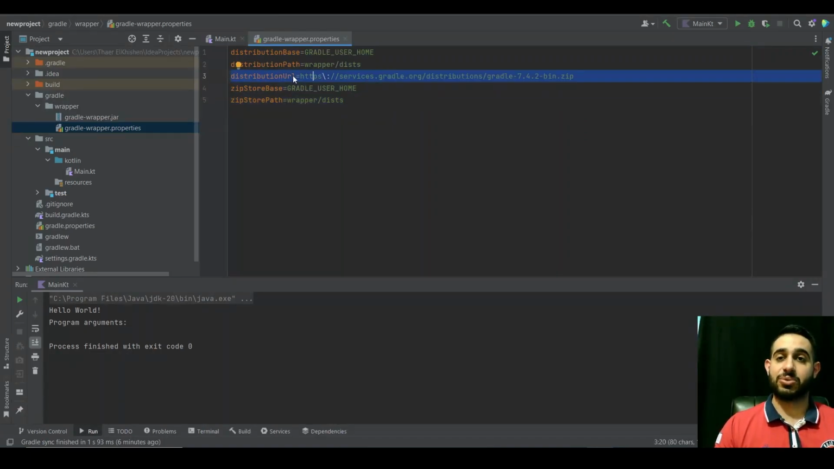This is the most important piece of information in this file because this is the version of Gradle that you're using in the project. Okay, this makes sure that you're compiling your project with this version of Gradle. So even if other developers are working on the same project, this provides a sort of unity between you and other developers to use the same version.